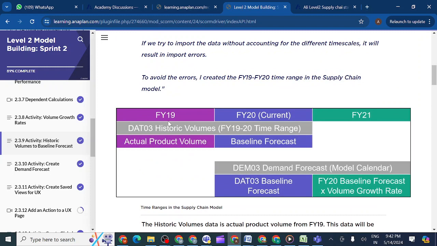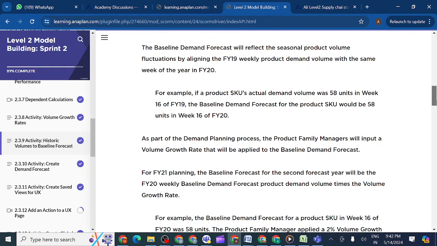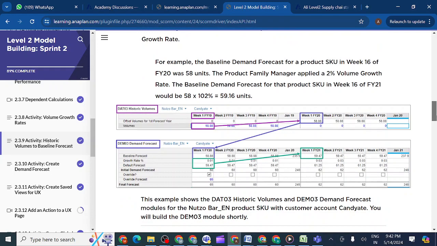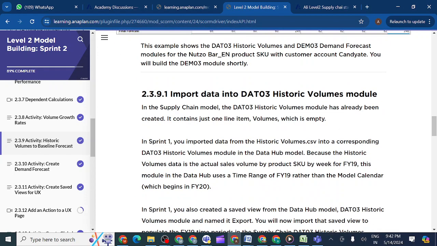Financial year 2019 is history, you can see here, and financial year 2020 is the current year, 2021 is the future year. So data, historical volumes, financial year 19-20 time range, actual. So how these things happen we can see in this activity. This is the import data into data03.